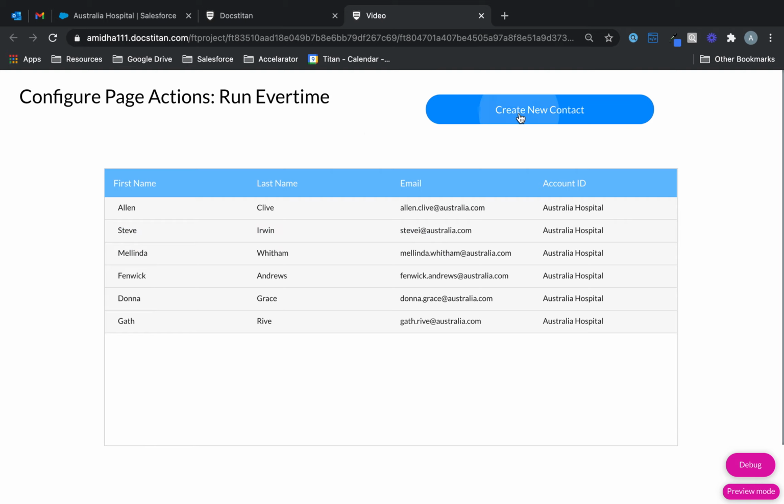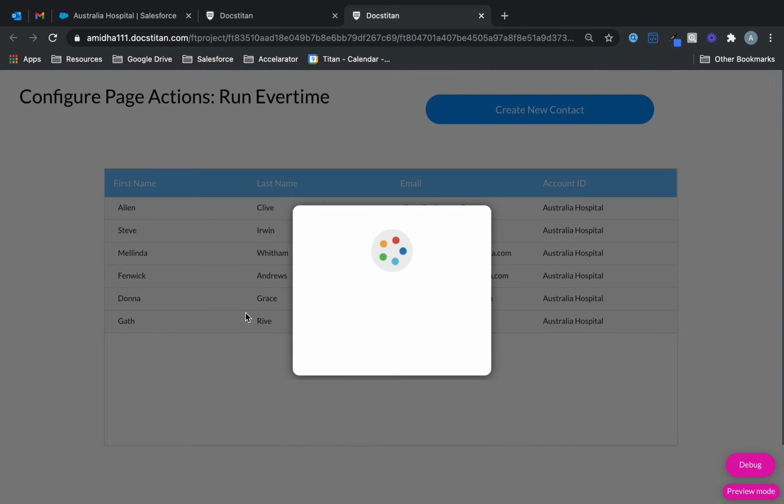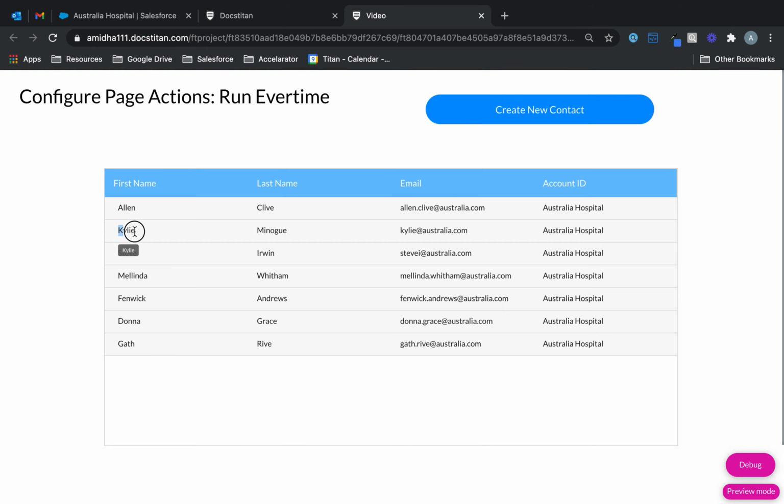And then if we go back again, we will do another. Kylie Minogue, Kylie, australia.com. And now if I click submit, again, it's going to take me back to the main page, but now you will see it runs it every time. So every time I arrive on this page, it's going to run that action over and over again. And it's great if you want to show your customers the updated data. So that's configure page actions run every time for you.